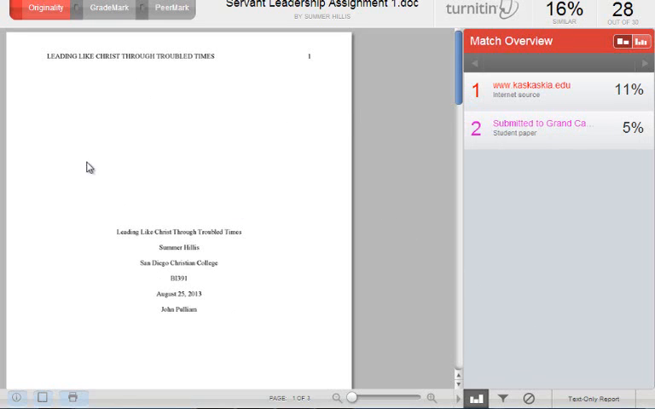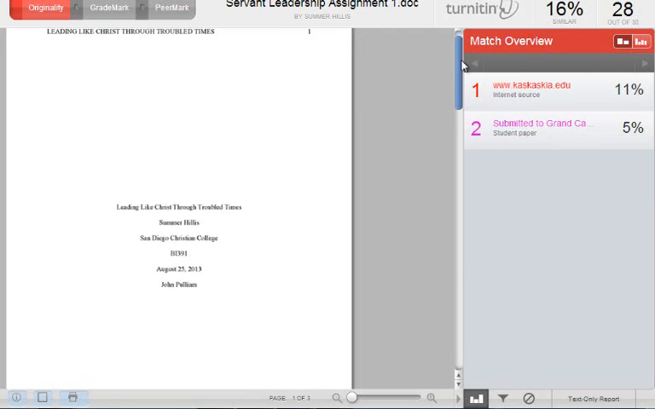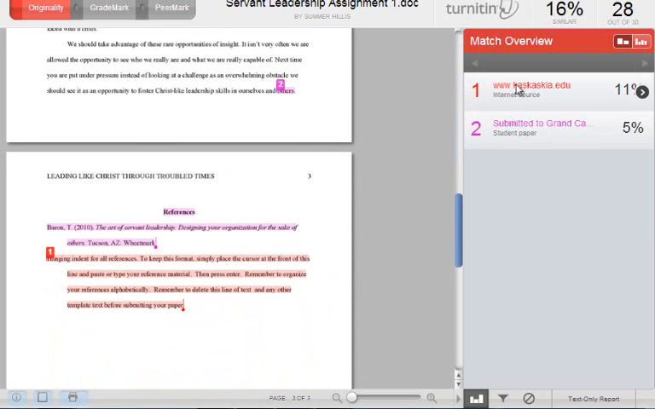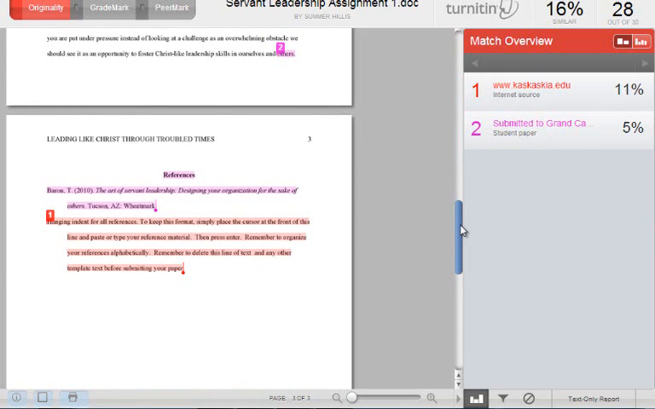Now this is the student's assignment on the left, and this is an overview of what's matching. If you scroll through the assignment, you'll notice there's two different colors. One is indicating an internet source and the other is a student paper. In this case, these are harmless matches. This is from a template. The template was developed from this internet source, so there's no plagiarism involved here.